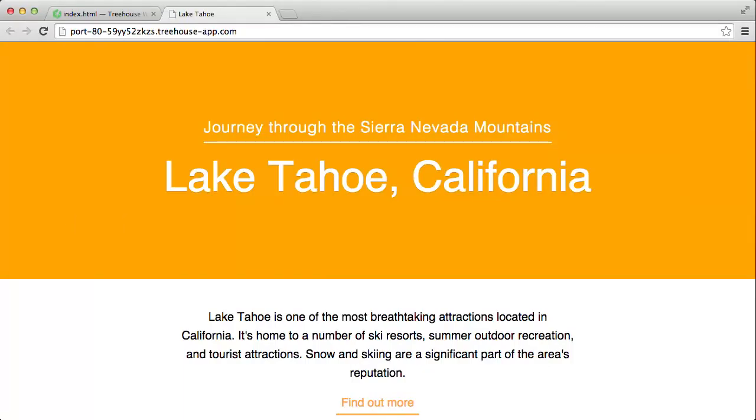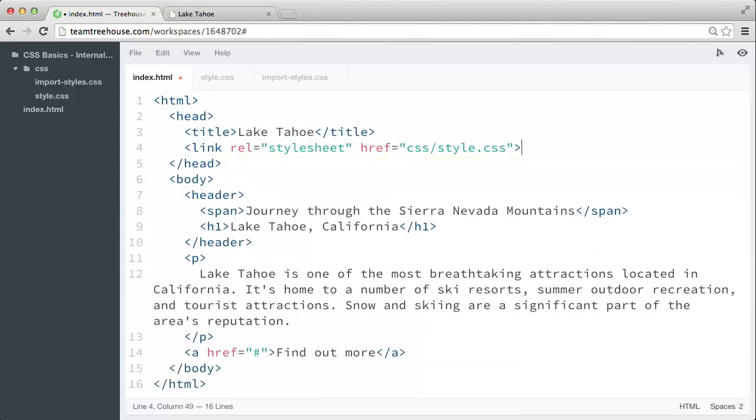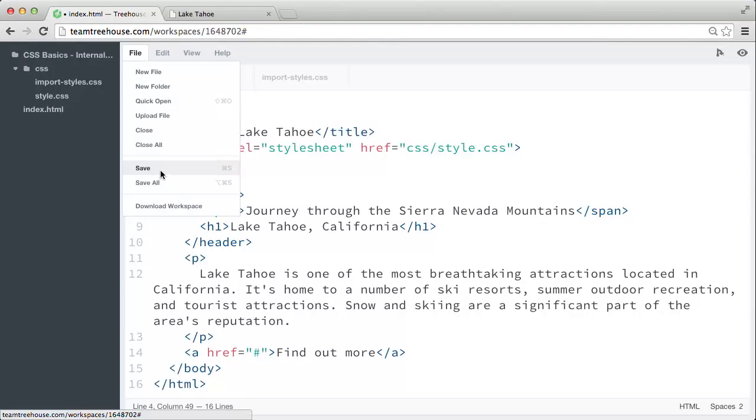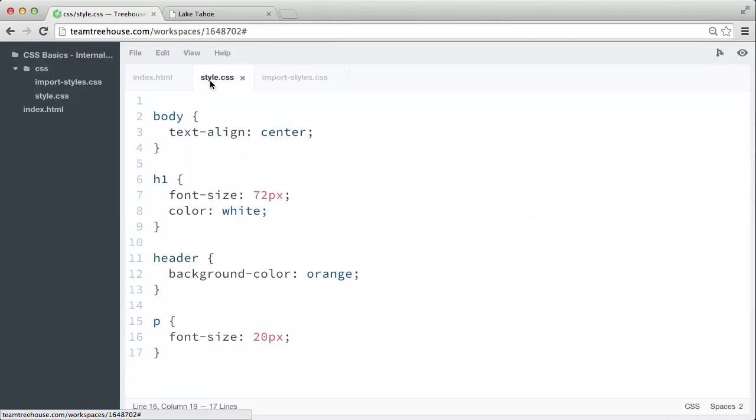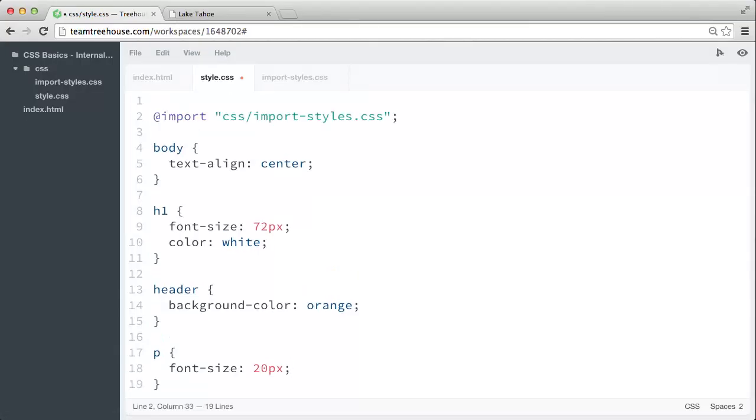Cool. We can also import a style sheet from within a style sheet. So let's go ahead and remove the import statement from our HTML file. So I'm going to select it, then cut it from the style block. And now we can go ahead and delete the style tags since we no longer need them. Then we'll save our index.html file and move over to our style.css file.